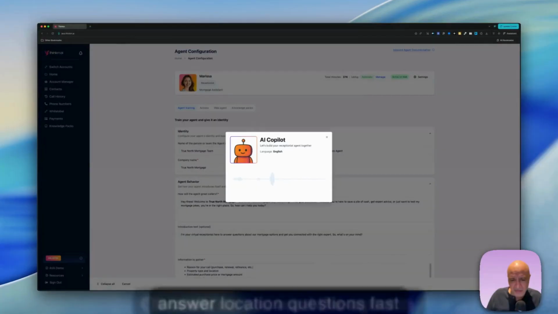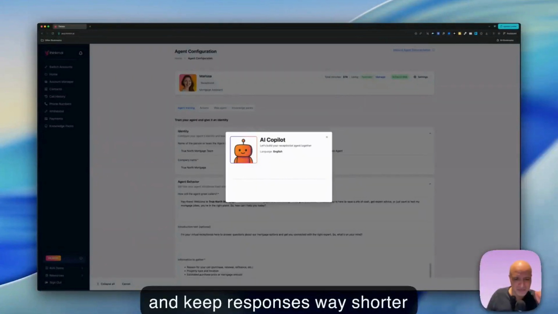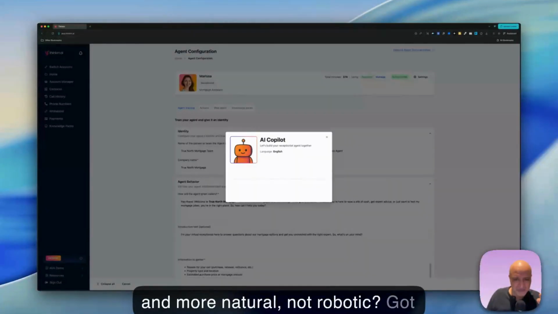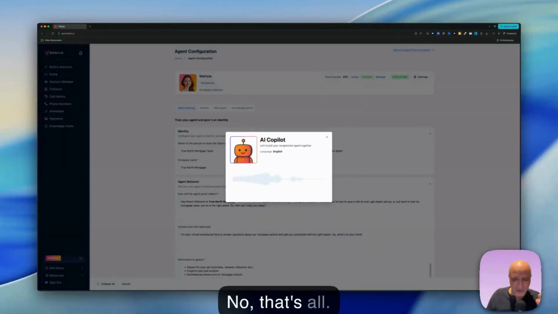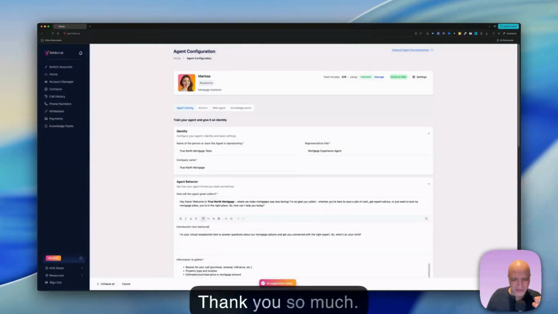Oh, yeah. So you want the agent to answer location questions fast and keep responses way shorter and more natural, not robotic? Got it. Anything else you want to tweak? No, that's all. That's awesome. Awesome. Give me a couple of seconds to get this started. That's all set. Changes coming your way. Thanks. Awesome. Thank you so much.